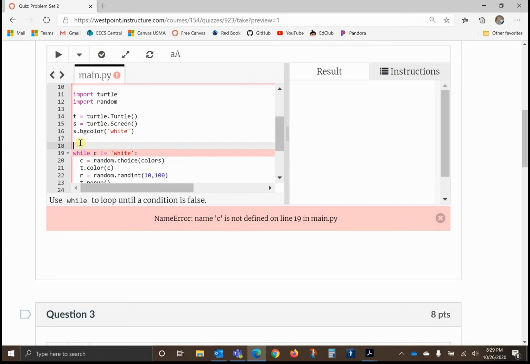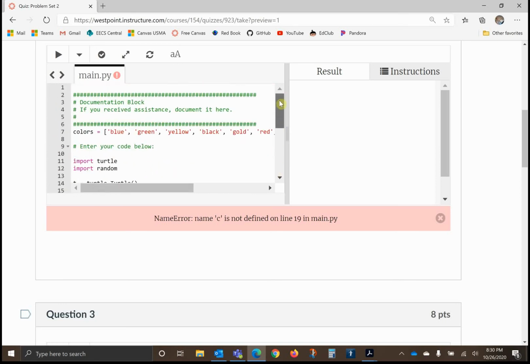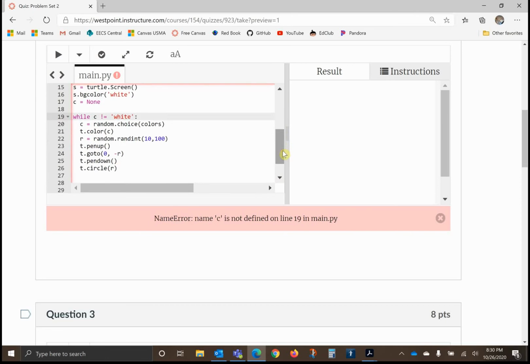So I can just define it up here. Now I could assign a color to it. I can also just use the keyword none. We haven't done that in class, but it defines C, but C equals none. Well, none is not equal to white, so it's going to run this loop there. It's going to enter the loop. It's going to keep going until we pick the random color white.